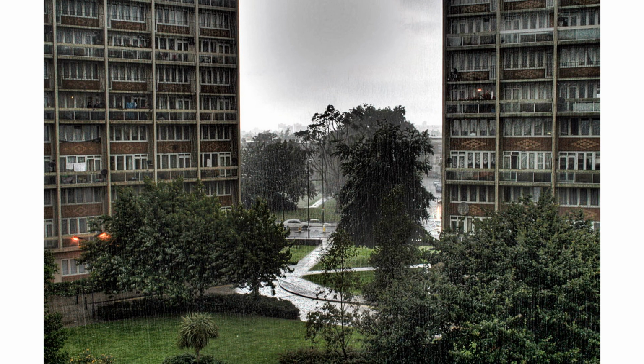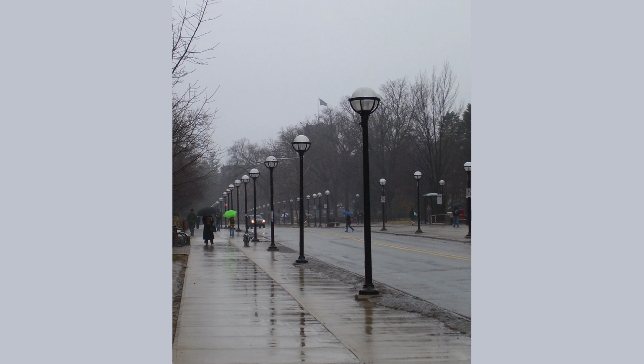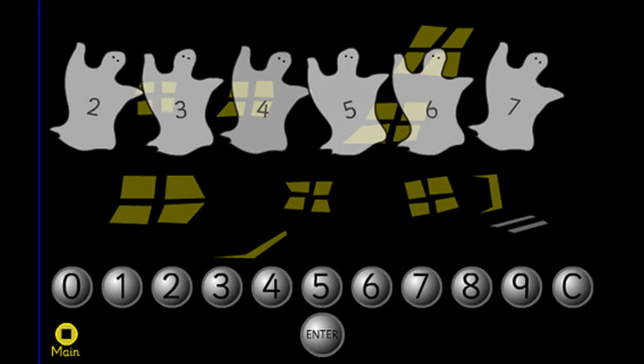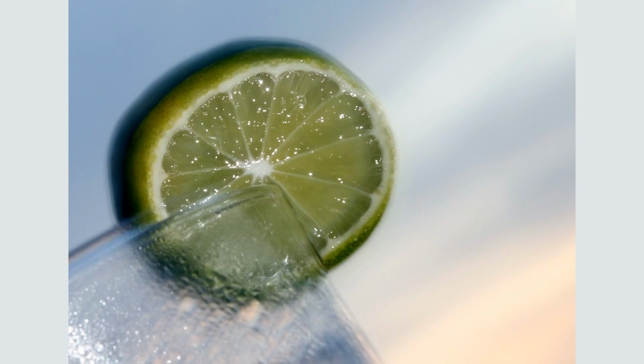is_raining = True, is_sunny = False. # Lists. numbers = [1, 2, 3, 4, 5]. fruits = ["apple", "banana", "orange"].